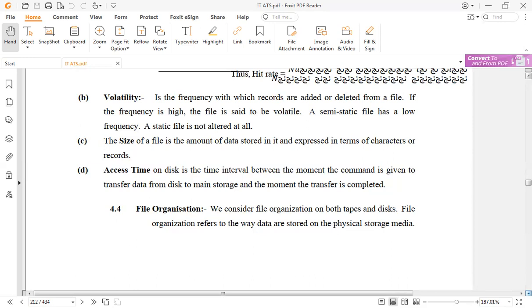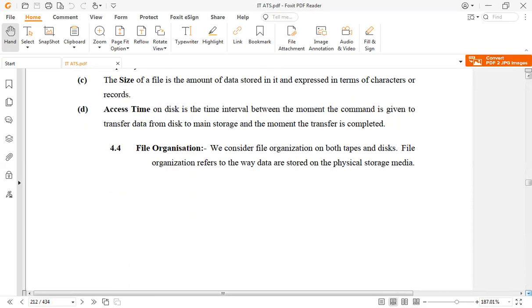C, the size of a file is the amount of data stored in it, expressed in terms of characters or records. D, access time. Access time on disk is the time interval between the moment the command is given to transfer data from disk to main storage and the moment the transfer is completed.